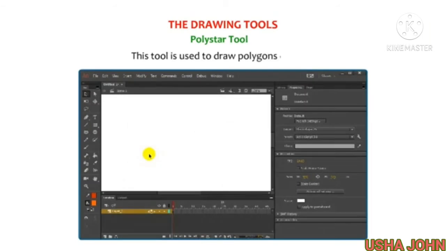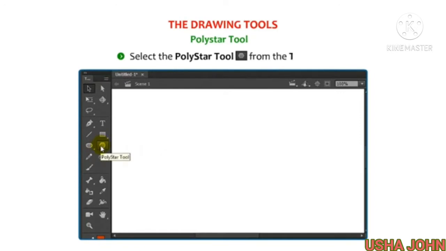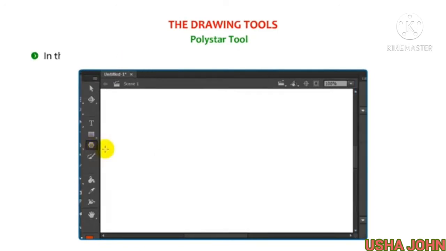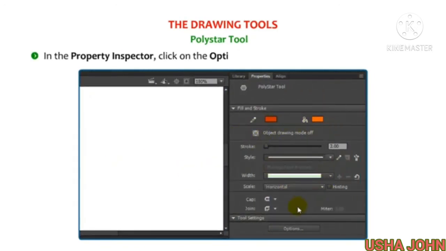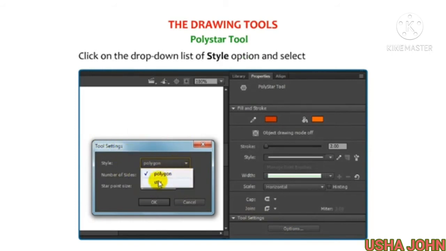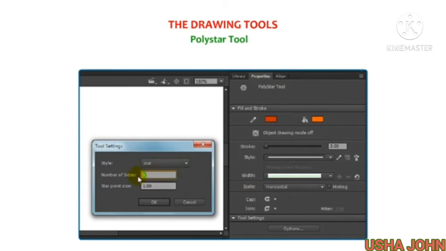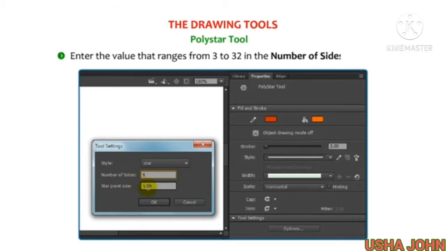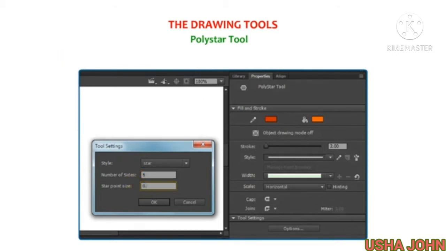PolyStar tool. This tool is used to draw polygons or stars. Select the PolyStar tool. In the Property Inspector, click on the Options button under the Tool Settings option. You will get the Tool Settings dialog box. Click on the drop-down list of Style option and select the Star style. Enter the value that ranges from 3 to 32 in the Number of Sides text box.